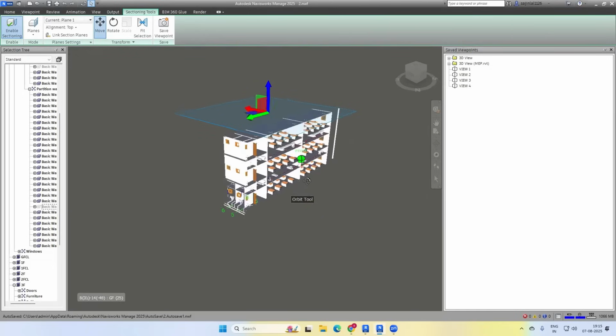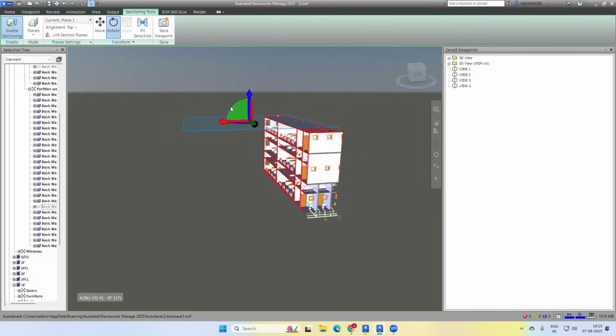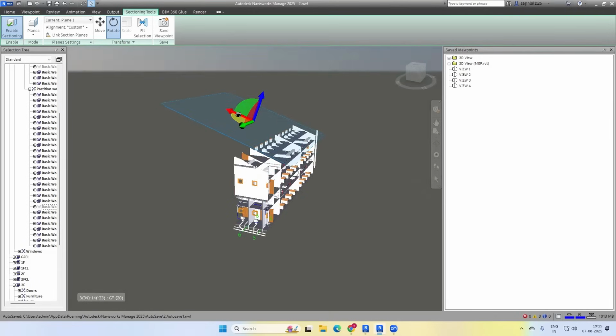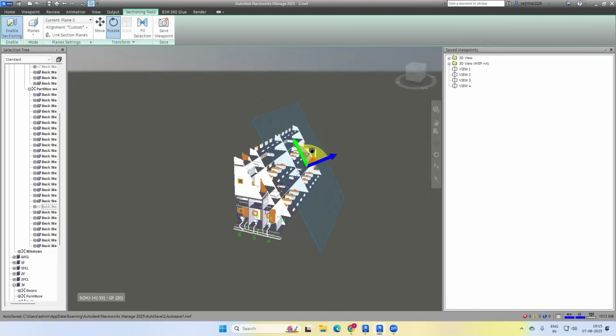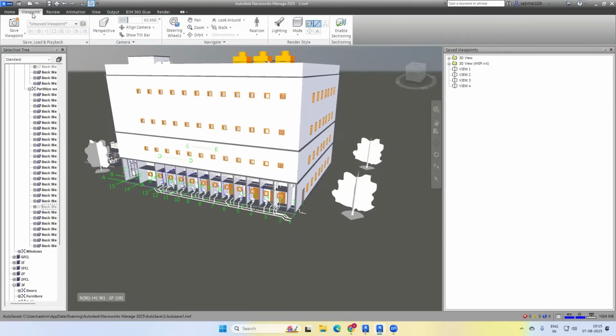Rotate option: instead of moving along X, Y, Z, if you want to rotate this one, that is also possible. You can select this one with respect to this side. If you want to rotate this plane, any plane you can select for rotate. You can use this rotate option. Instead of plane 1, you can select plane 3. Plane 3 also you can rotate like this. Like that, the enable section tool is very useful. Enable sectioning I am unchecking. So these are the major tools that we are having under the viewpoint.